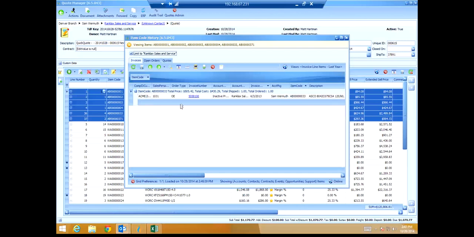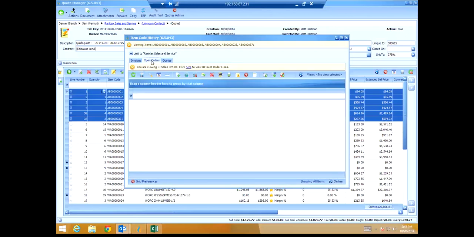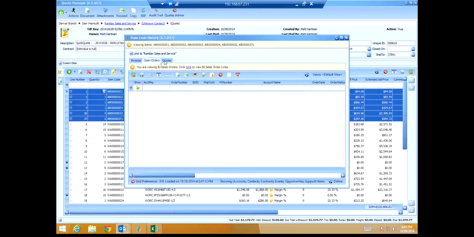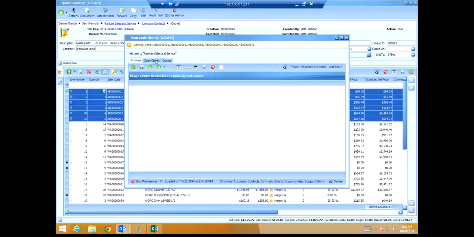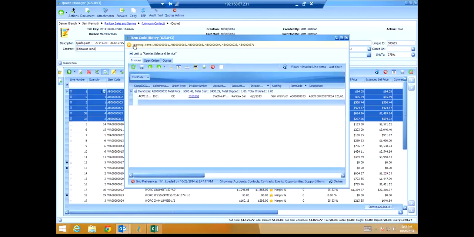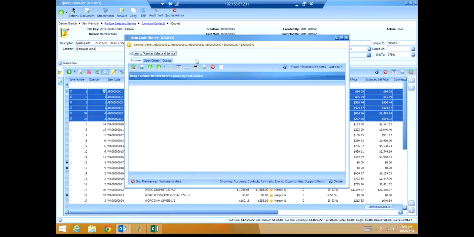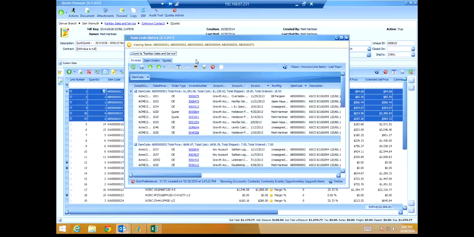If I highlight any single line item or multiple line items and click on my little BI tab or icon, it's going to take all these items and go out and look at all the sales history for this customer. It's going to see if you've ever sold or invoiced that line item before to that customer. It'll also see if you've got any open orders that contain that line item, or any open quotes where you've quoted that before.